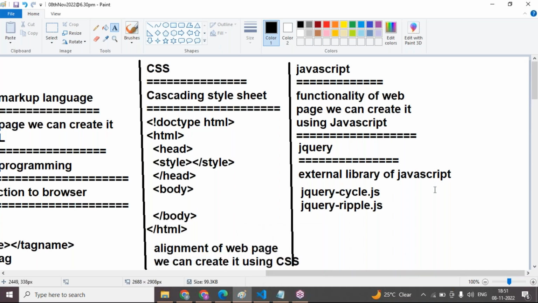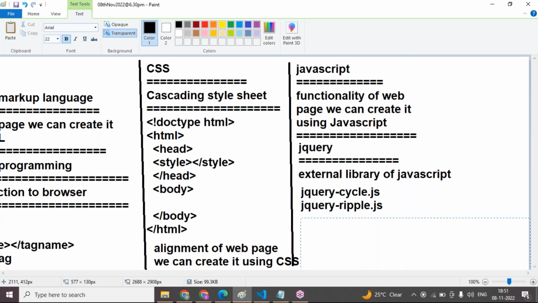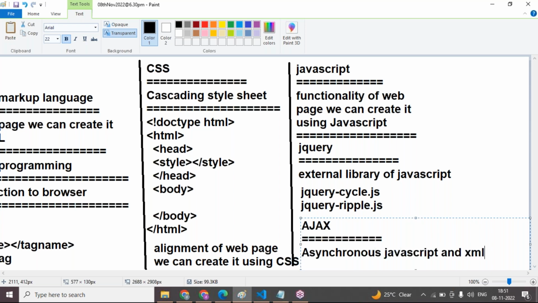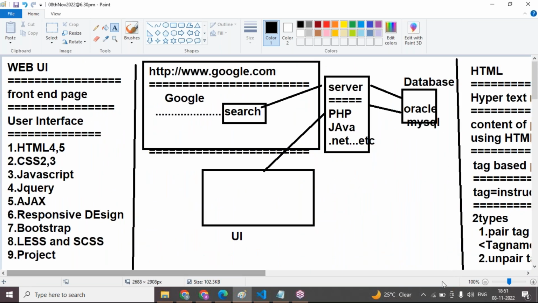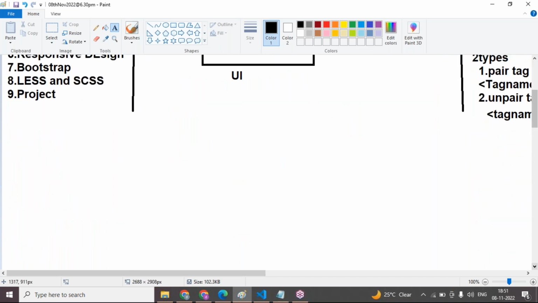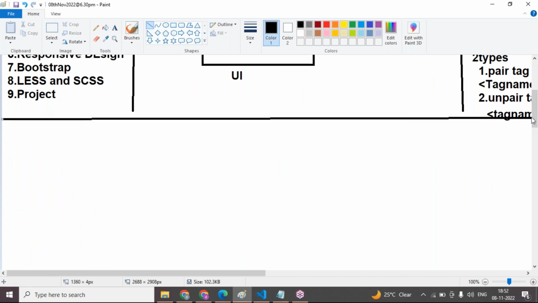Next, how can we work with Ajax? Ajax is asynchronous JavaScript and XML. It is a combination of JavaScript and XML, and only then we call it Ajax. So we can understand how we can make our application with this Ajax call, and how we can create our output with this Ajax programming.